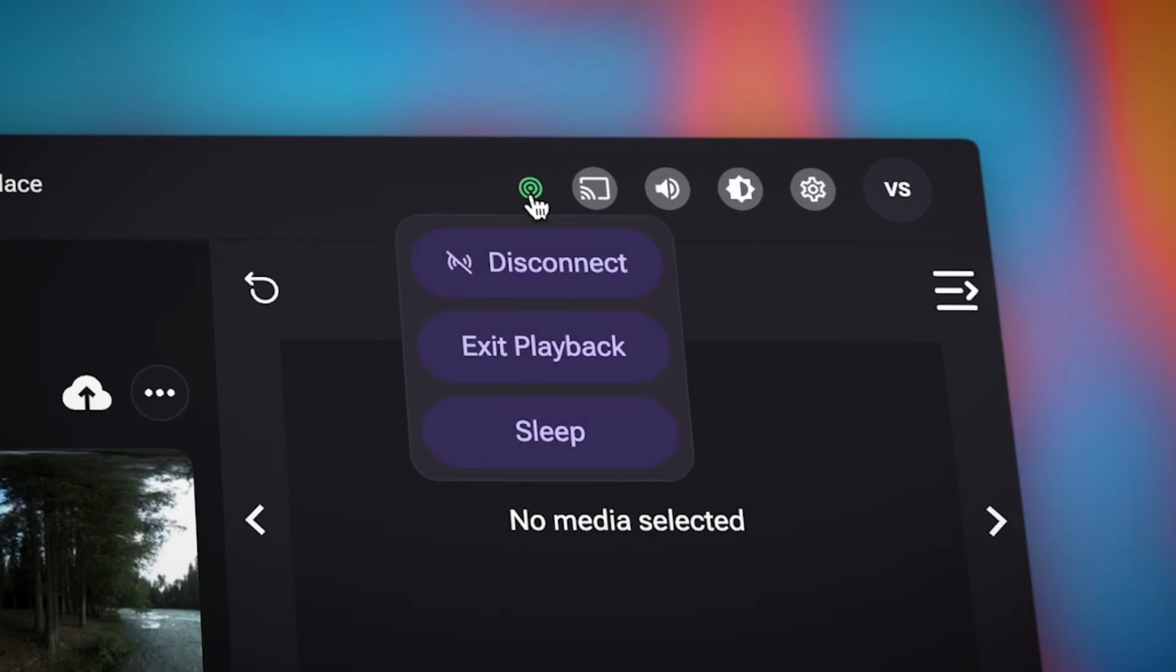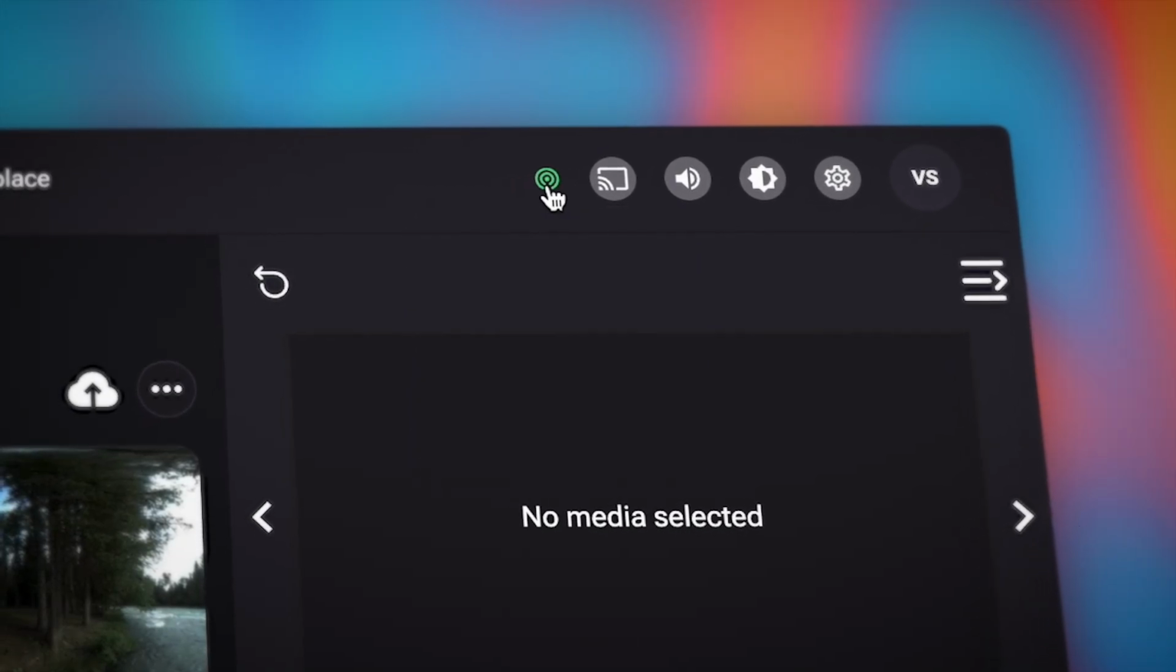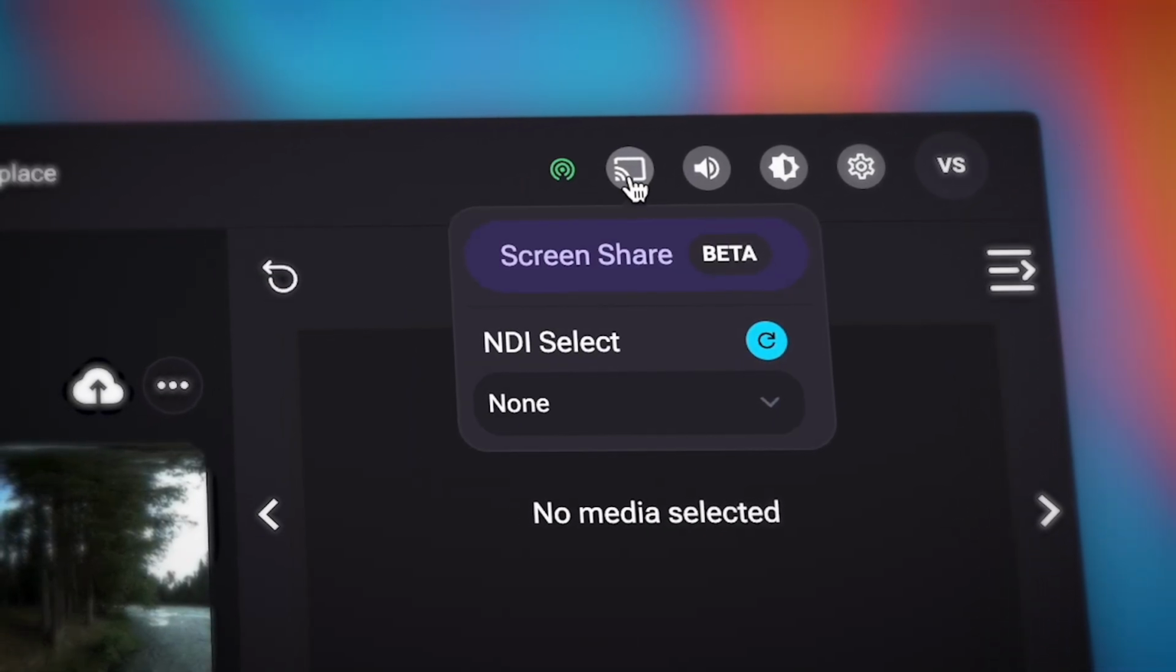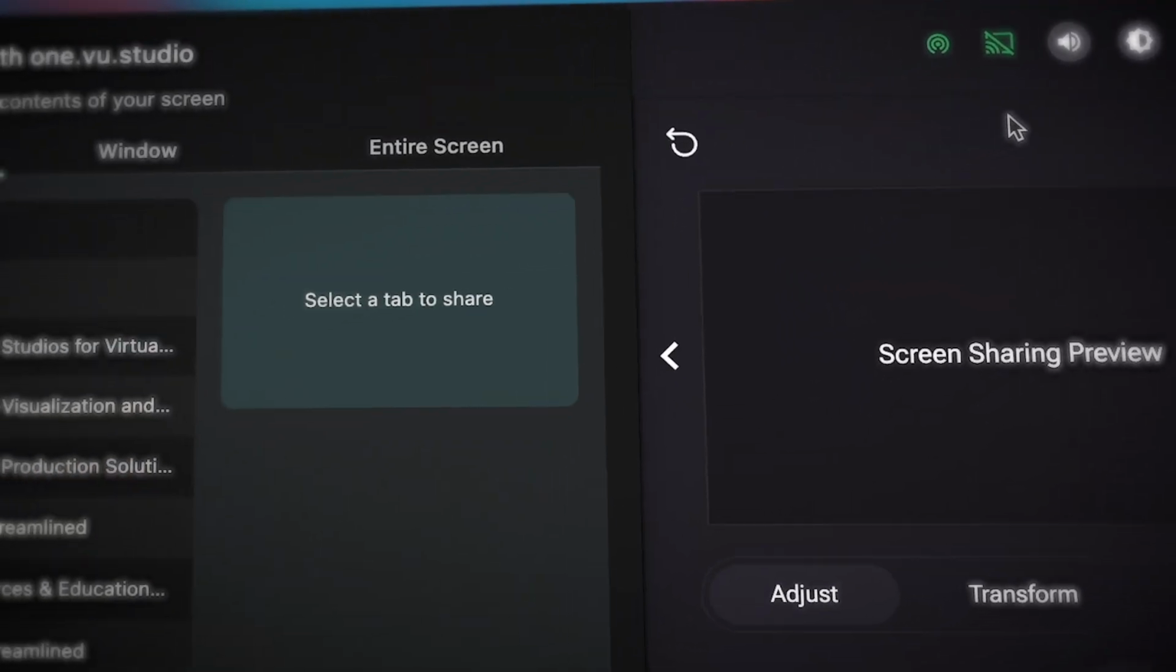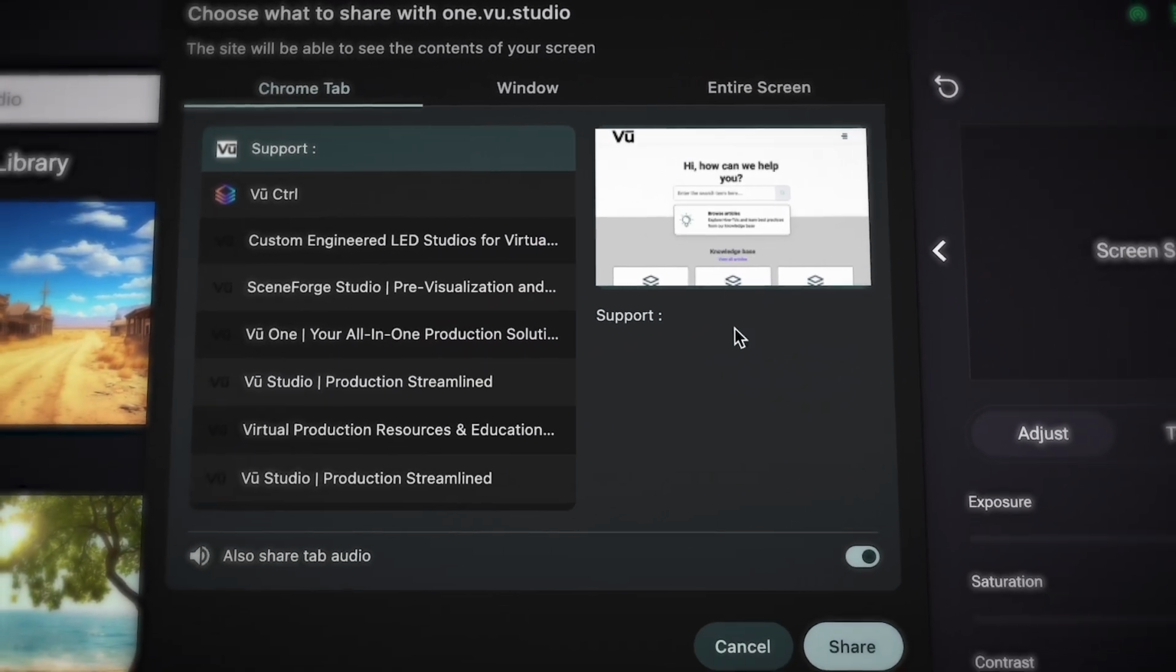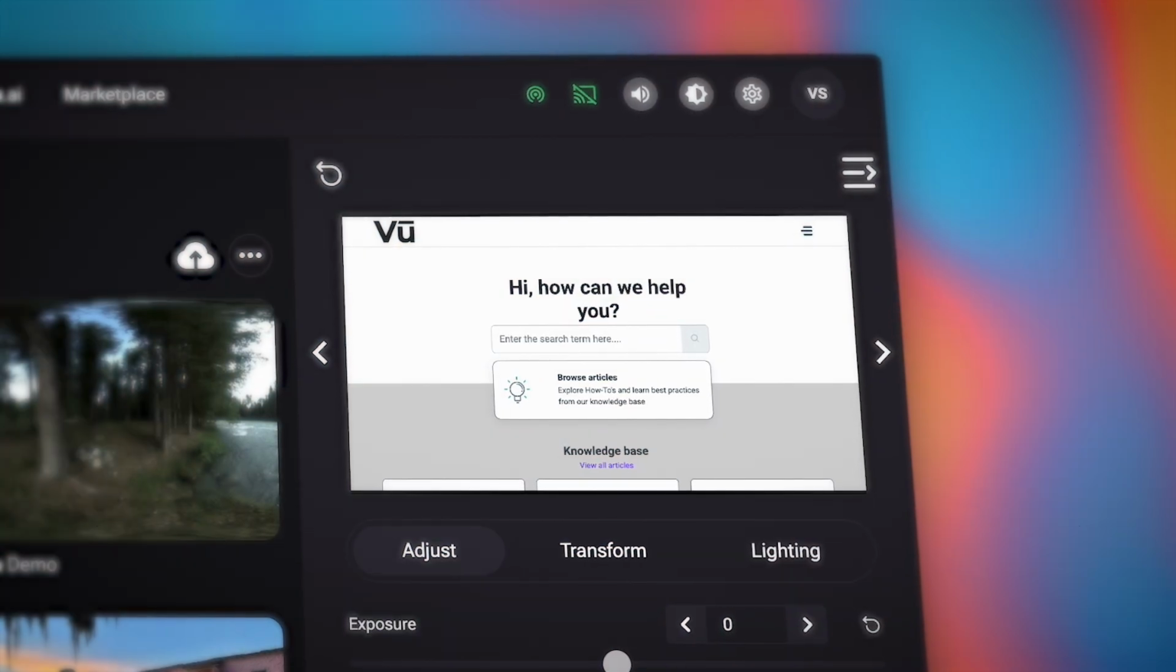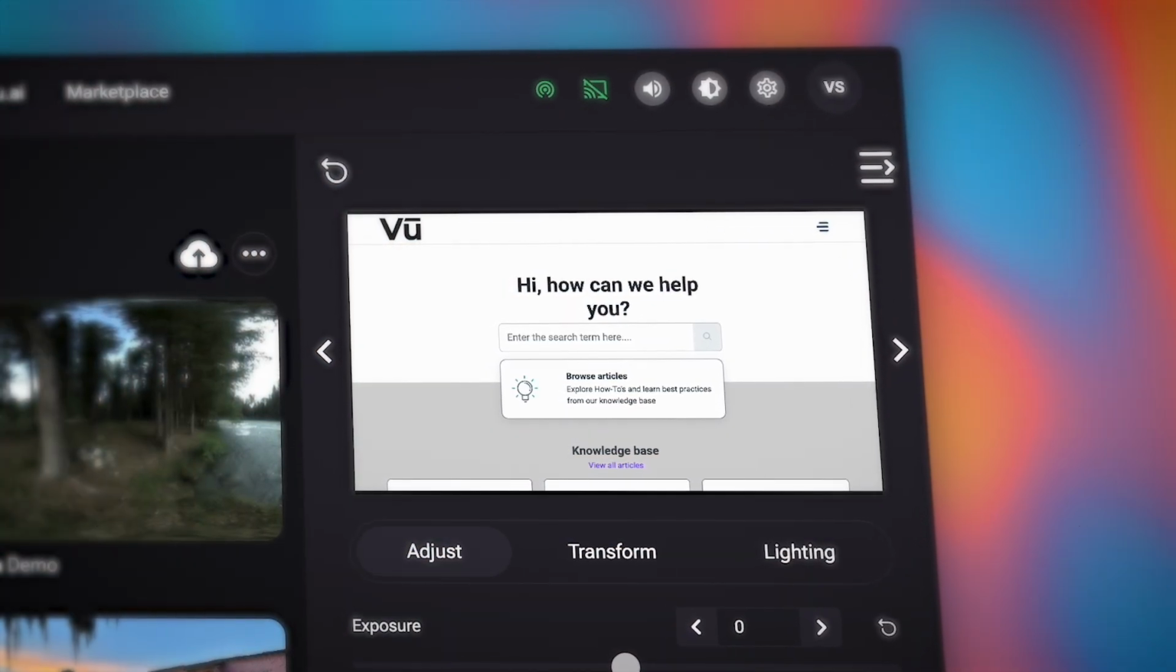Let's dive into the features of screen sharing in View Studio. Ensure you're connected to the LED wall on the right-hand side. Go to the System category and click on Screen Share. Select the tab you want to share, and it will start immediately. For example, selecting a Chrome tab will begin sharing that screen.